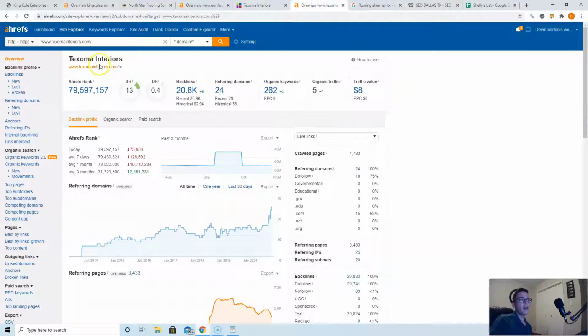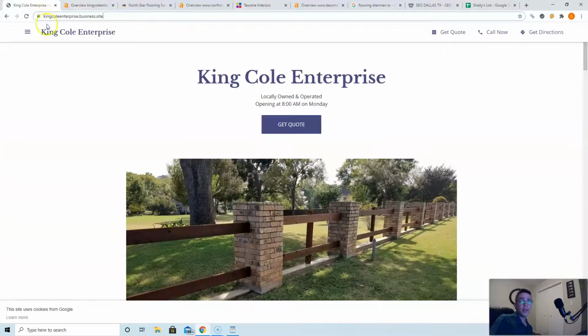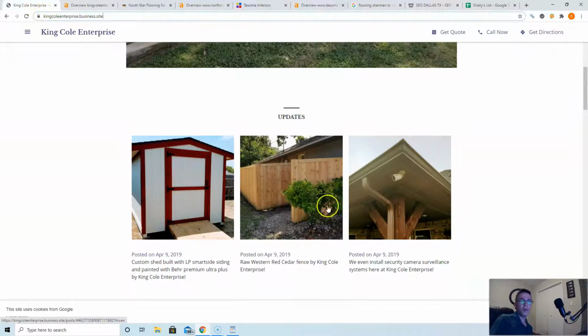And going a little higher, Texoma Interiors, 24. You literally can get 30 websites pointing at you. You can do that in 3 days and you'll beat these guys. And you'll take all the traffic that they're getting and you'll rank yourself number one in Google. And you can do this for as many keywords as you want. So you don't have to do it with flooring. You can do it with flooring, security cameras, fences, sheds, all this stuff, and rank yourself for all those keywords at the top.